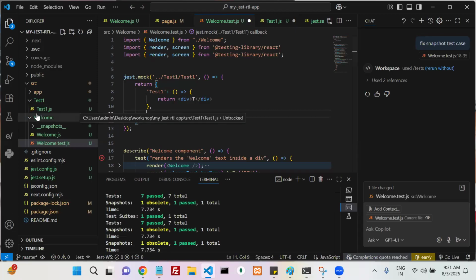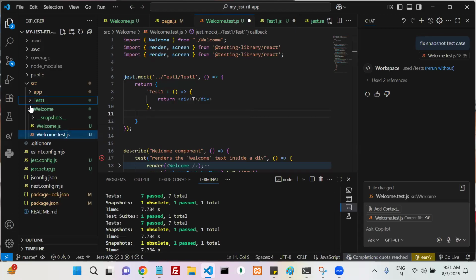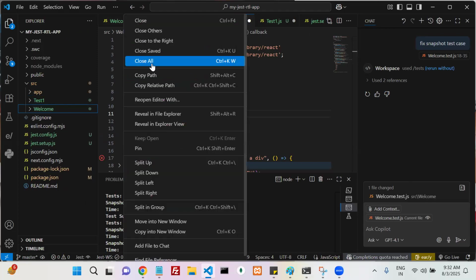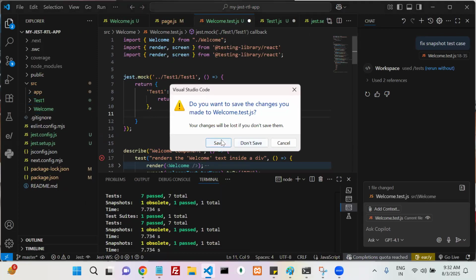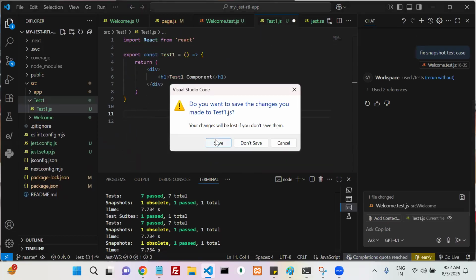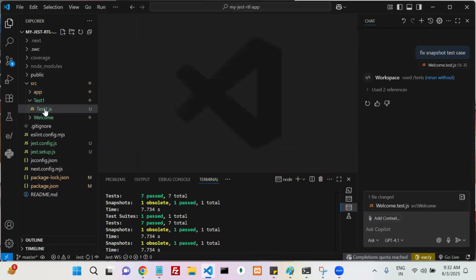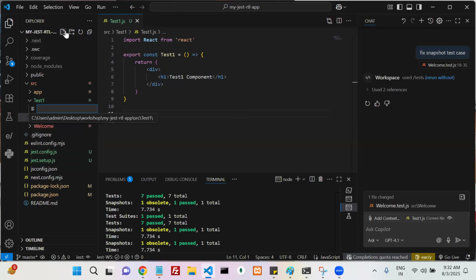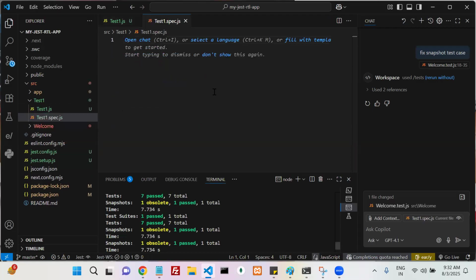The next one is to check the props now. How can you check the props? Now save it, and go to your test one. Test one individually, I want to write the test. So can I write test one dot spec dot js? Will it work or not? Test one dot spec dot js.